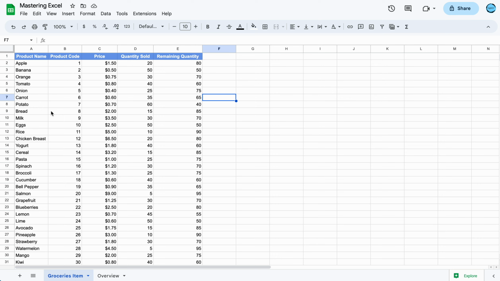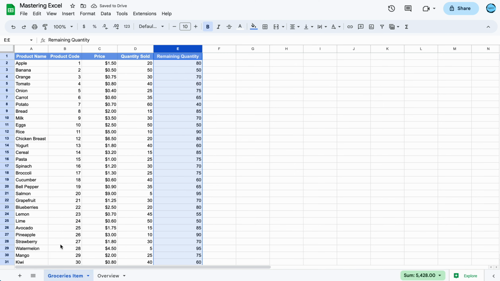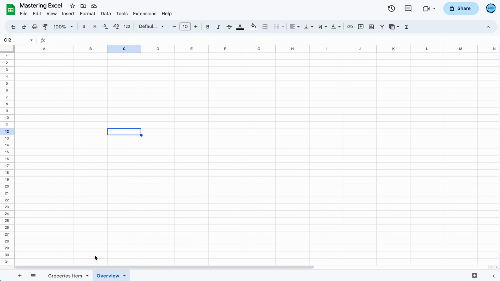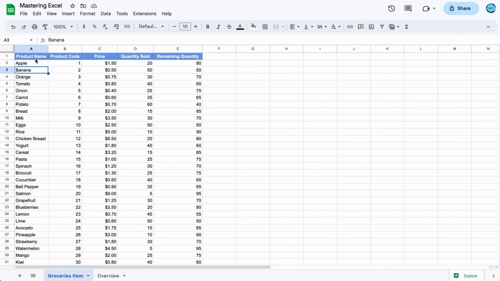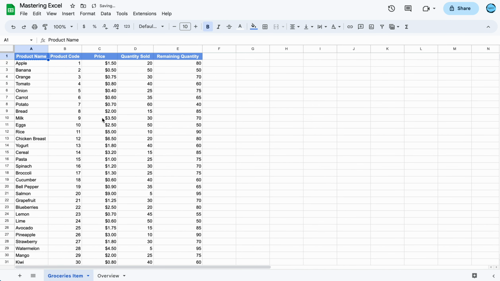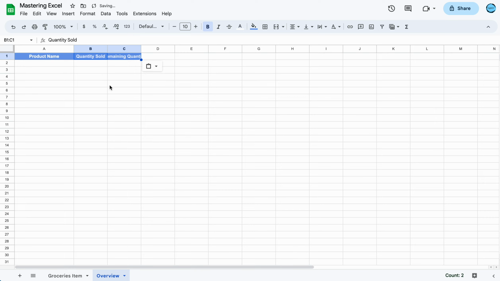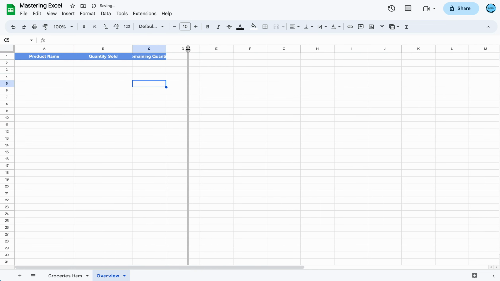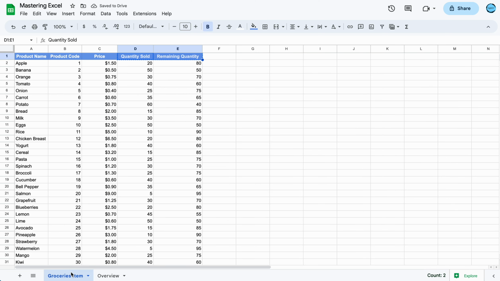I have listed groceries details with product name, product code, price, quantity sold, and remaining quantity on the groceries item tab. And I have also created another sheet as overview. In overview, I would like to view the details of product name, and then quantity sold and remaining quantity. So I've copied the header from the groceries item sheet.